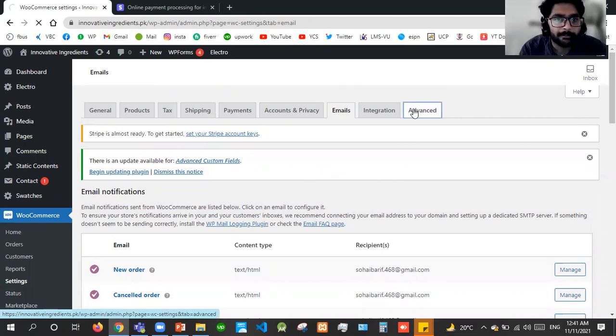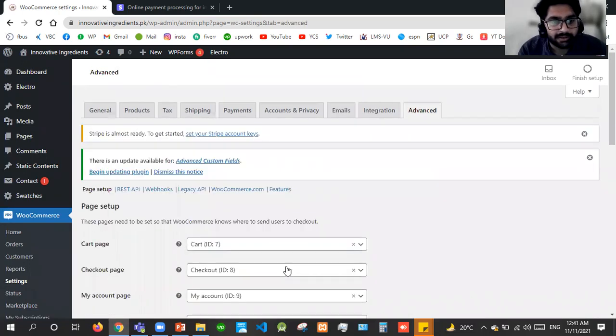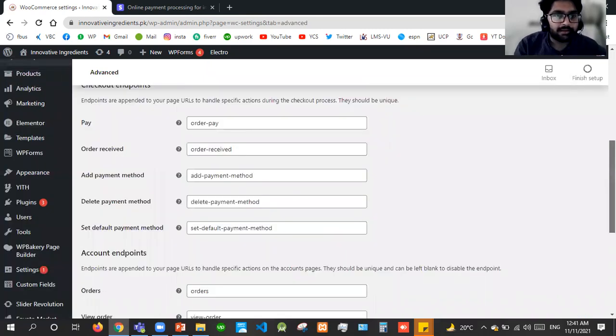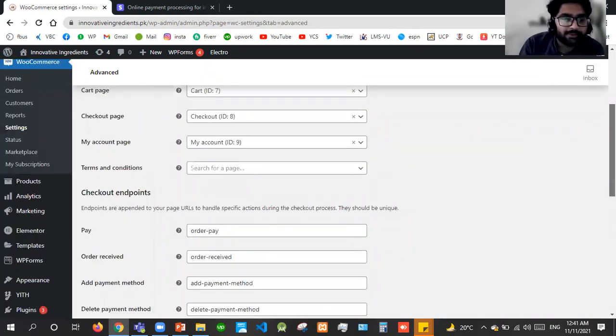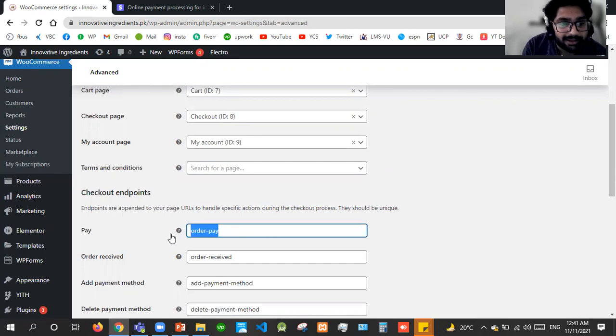Sorry, I missed the integration. Let me go back to it. Okay, cart page is set to cart page, checkout page is set to checkout page. Then my account page is set to my account page. The terms and conditions page is not made yet. Then you can just select the page from here by searching the page name. The pay endpoint is order pay.